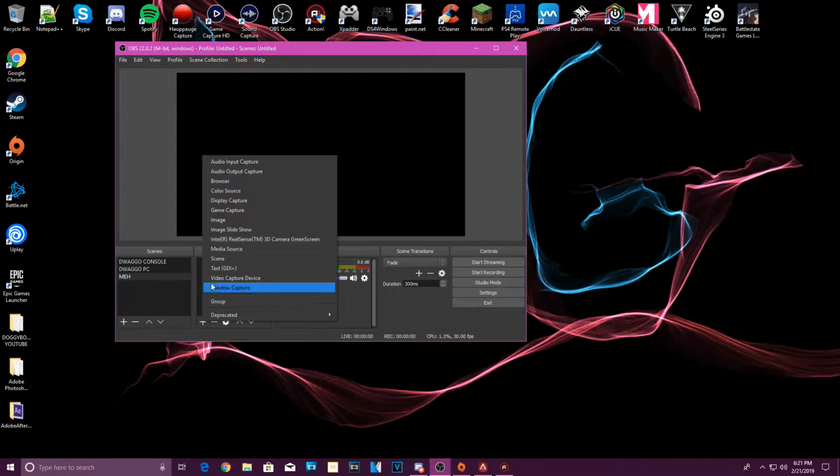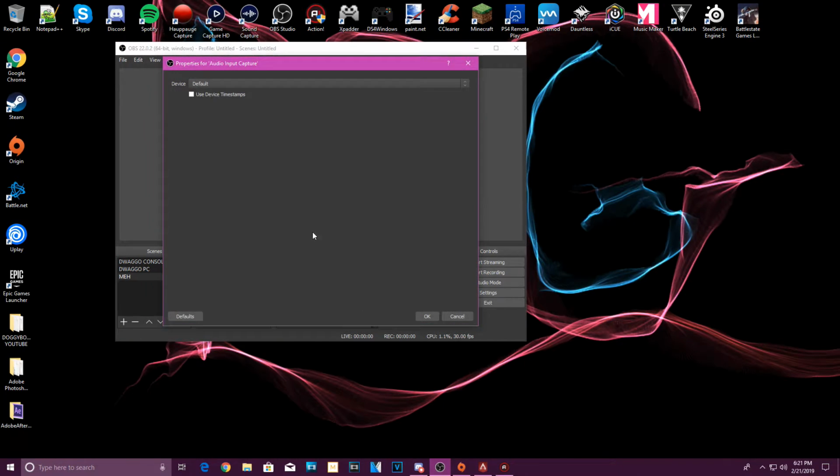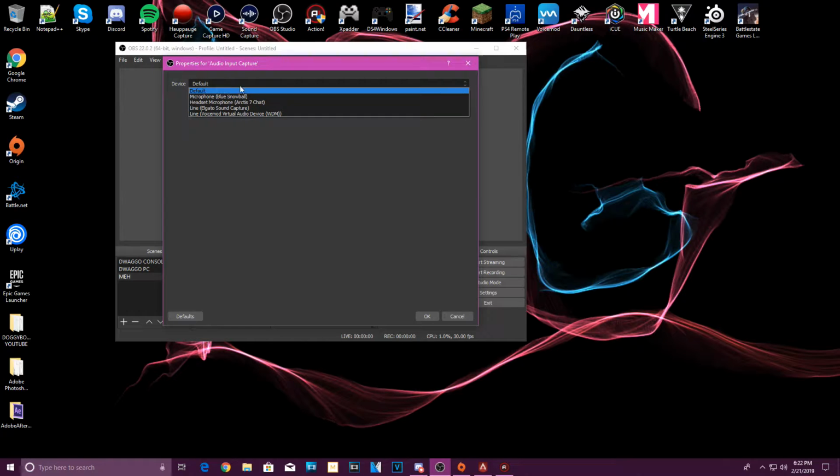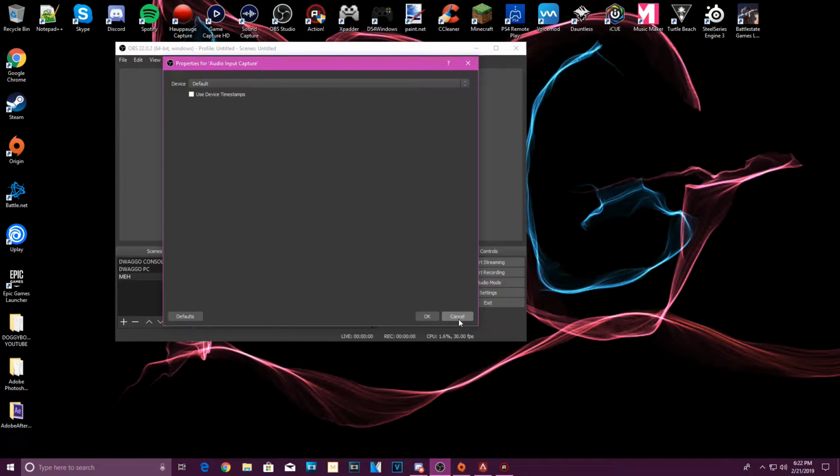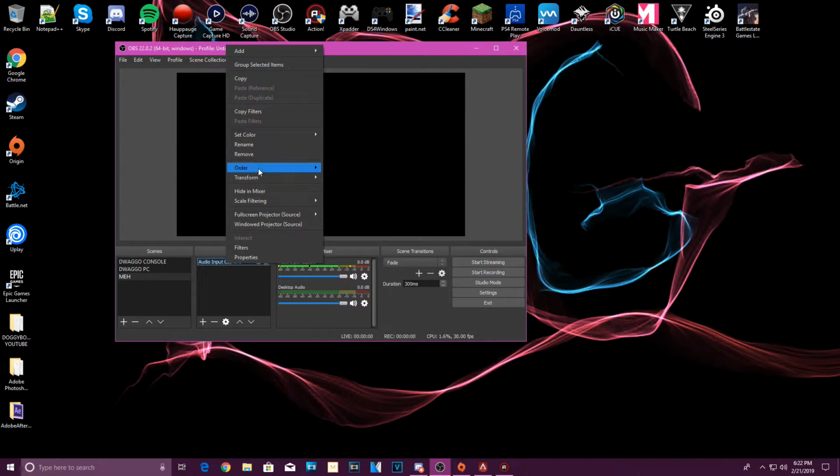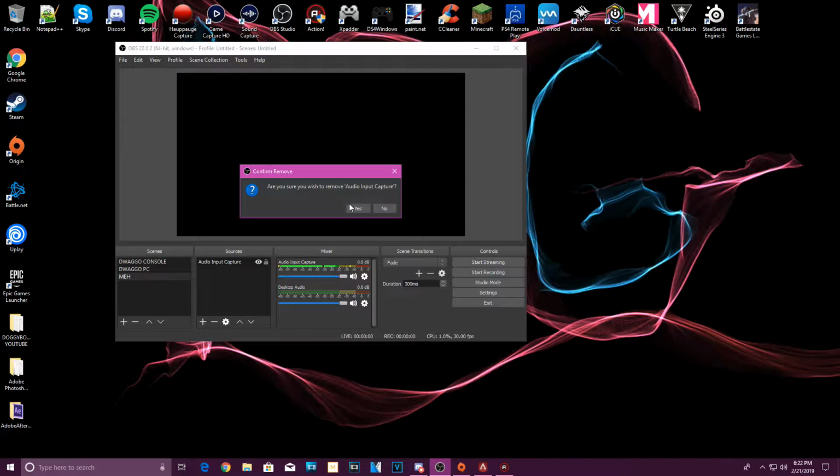Adding microphones is going to be the exact same thing. Basically, you want to go to audio input capture, right? You select it, and then you select the microphone that you have, and pretty much that's how you do a whole lot of the adding in and deleting stuff.